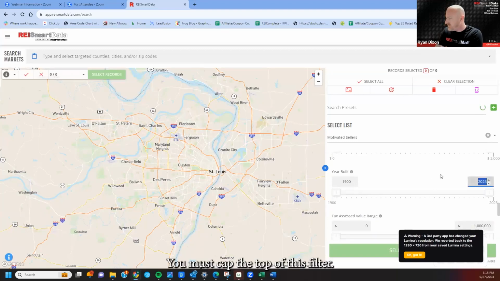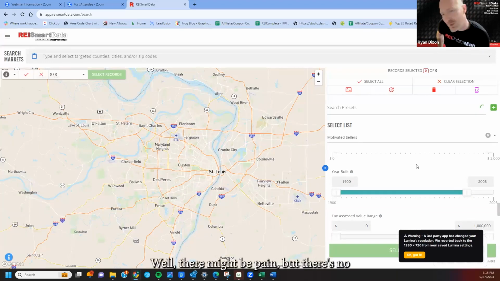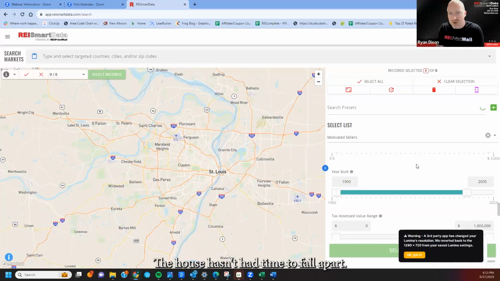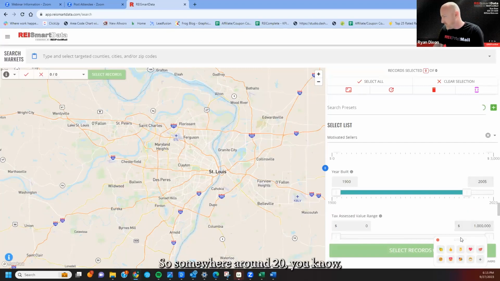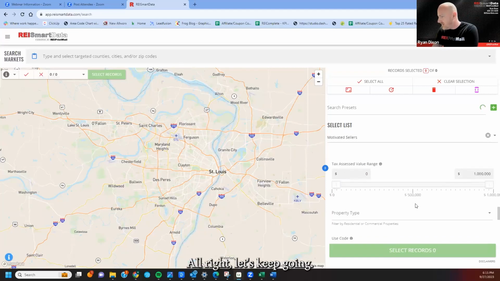Year built, you must cap the top of this filter. If you don't, what happens? You get new builds. And if you get new builds, there's no pain. Well, there might be pain, but there's no fixing up, right? There's no time decay. The house hasn't had time to fall apart. So the newest home that we're going to mess with here is built in 2005, so somewhere around 20 years old or so. All right, let's keep going.